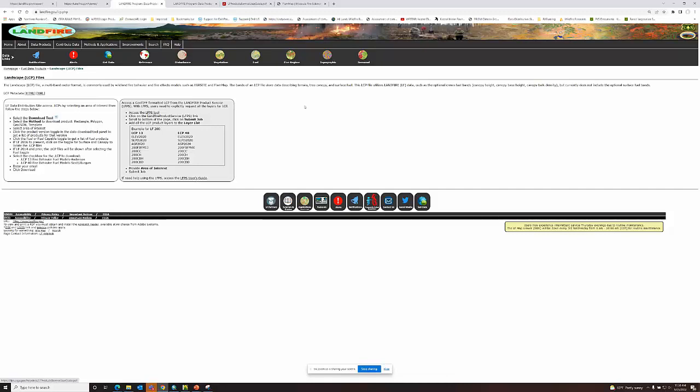Okay. And so if you download straight from the data server and you select like your LCP, you can still download the GeoTIFF LCP though, correct?